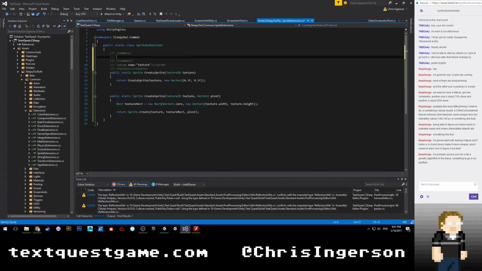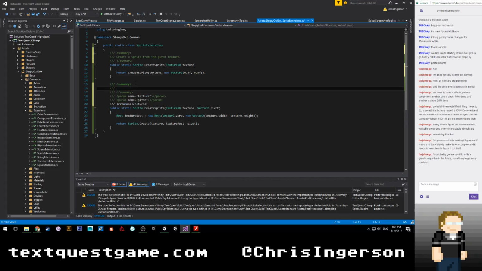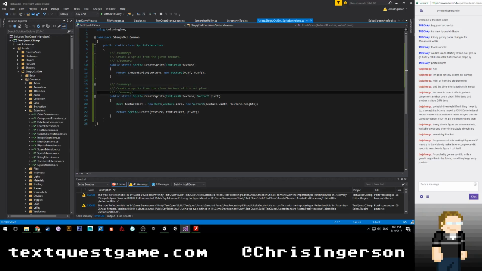So I'm going to say create a sprite from the given texture. Create a sprite from the texture with a set pivot. Alright.